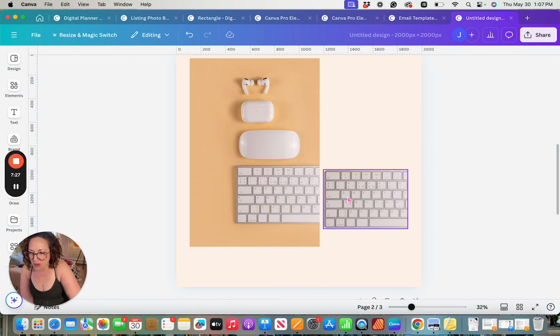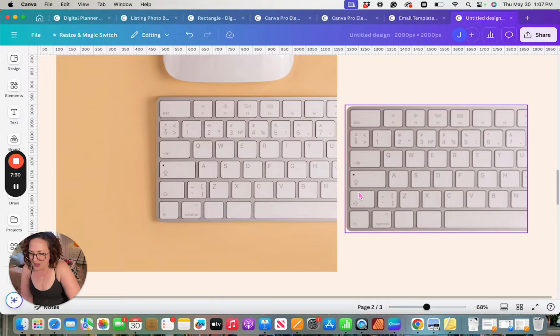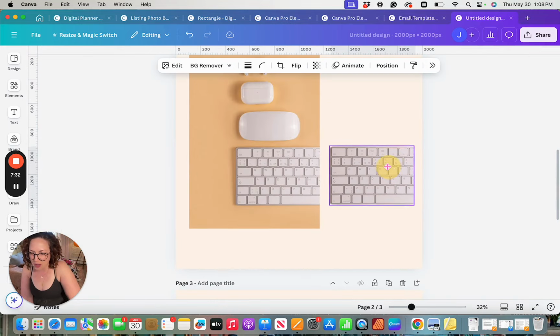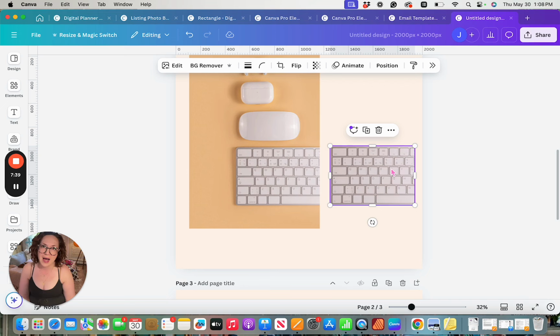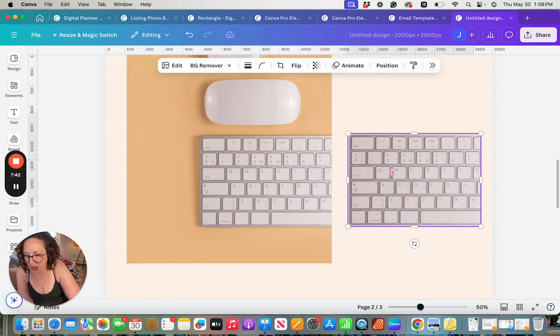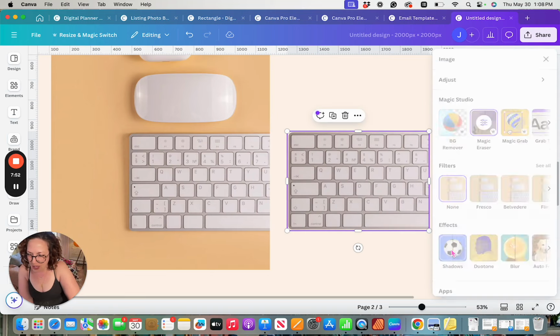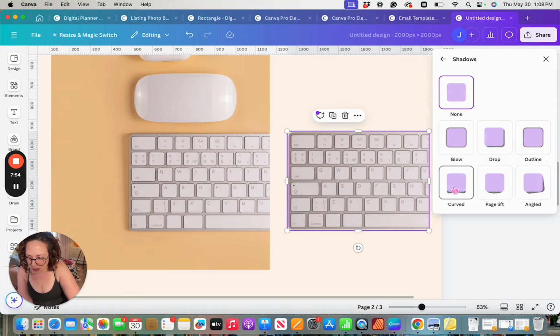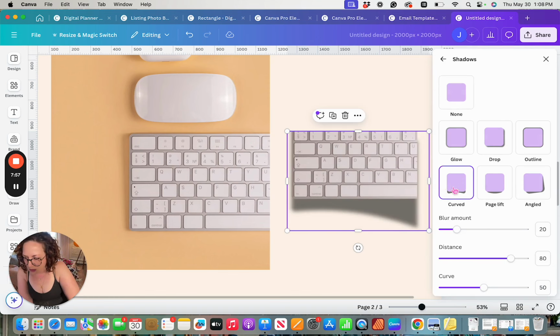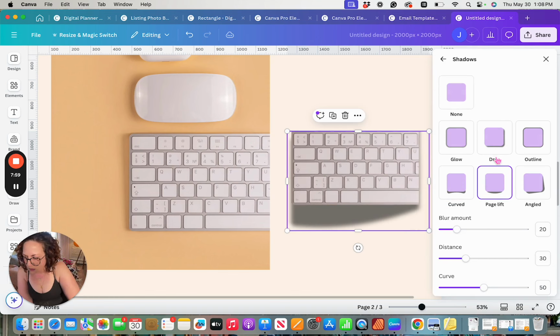Alright, so then we are left with just this partial keyboard. Okay, and it's okay to use partial images because chances are you're not really going to fit an entire keyboard on your mock-up image anyway. Okay, alright, so now we need to work on our drop shadow. So I'm going to come on up here to edit. I'll grab my shadow and we are just going to play.